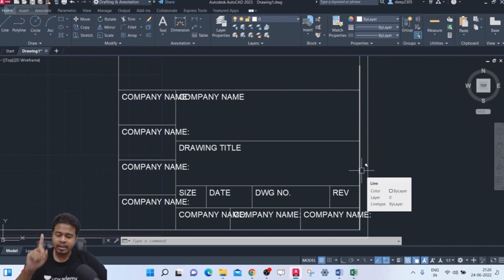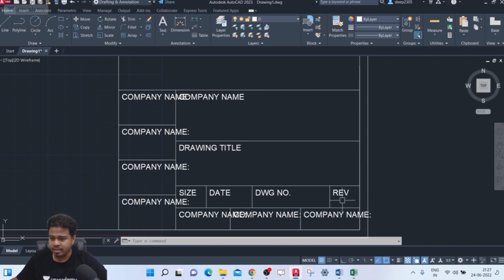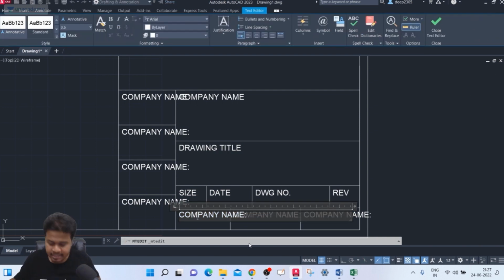When the drawing is approved by all the team for the first time, we write in the revision REV, revision 00. Suppose after the approval, if again some changes are there in the drawing, then we will write 1, 2, like that. It will go on. Okay. Now here we will write scale. What scale do we want? Scale.